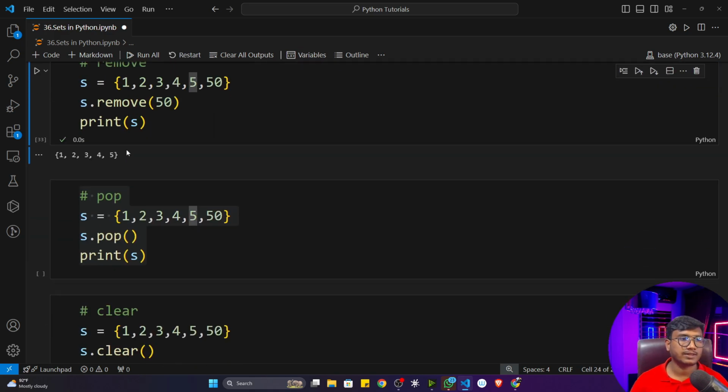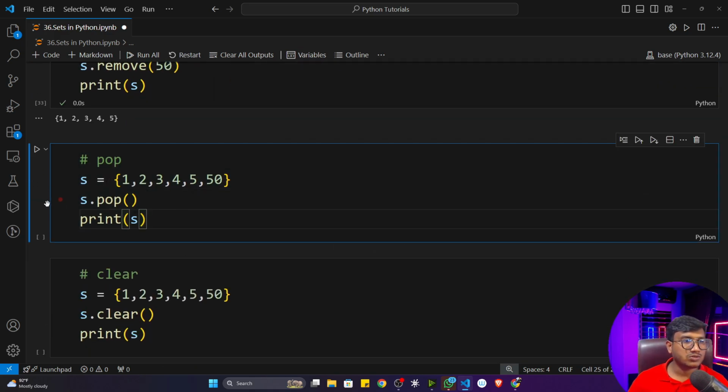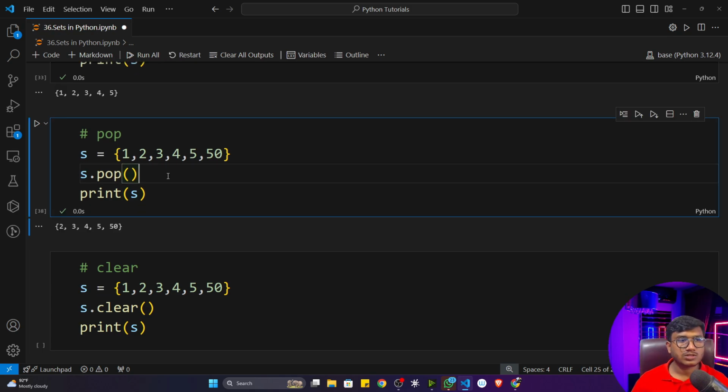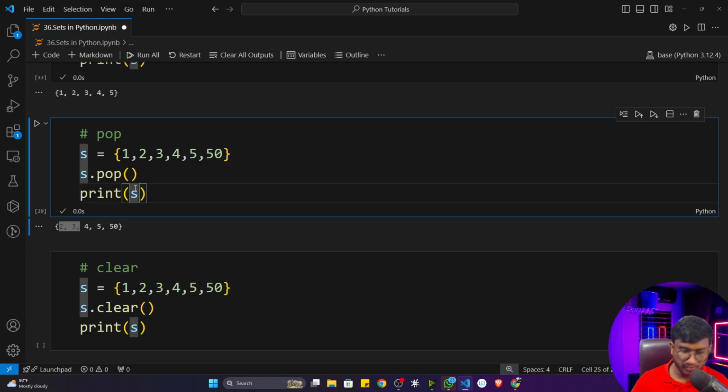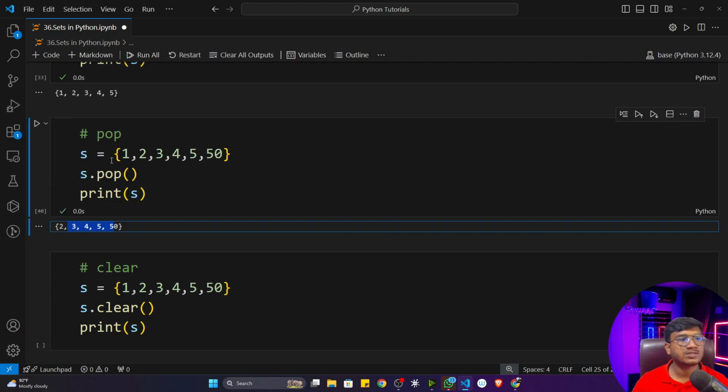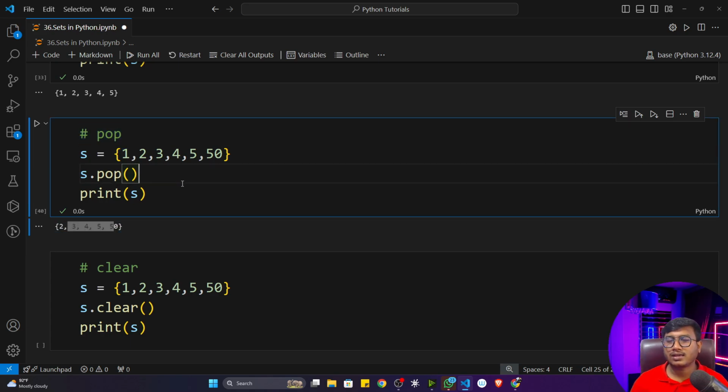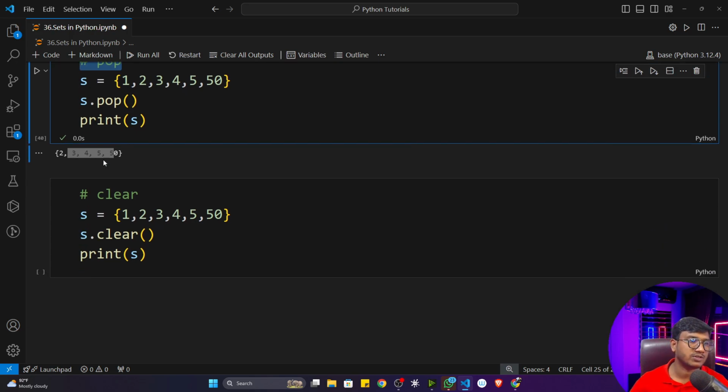Now there is another function you can use called pop. What pop will do is randomly delete one item. So let me execute again. See, it is removing only one. That means it is removing the first item. But I read somewhere in some blog that pop will remove one item randomly. And in a list, we use pop for deleting the last item. That is the only difference.